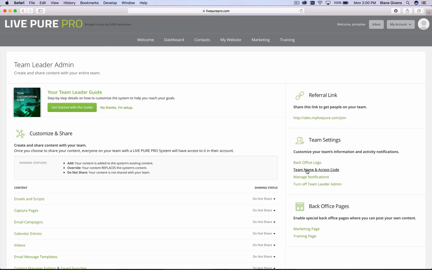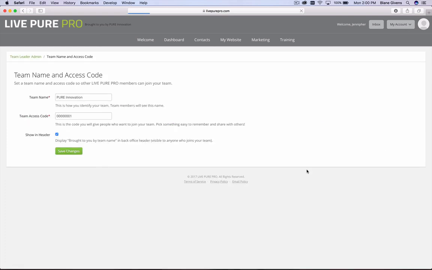Team name and access code. As I mentioned earlier, the team name and access code are not permanent. You can definitely change those at any point. So just keep in mind that it's not finalized once you create your account. You can come in here and I might have said, oh, I actually wanted this S in here because I wanted it to be Pure Innovations. Save changes and name and access code have been saved.